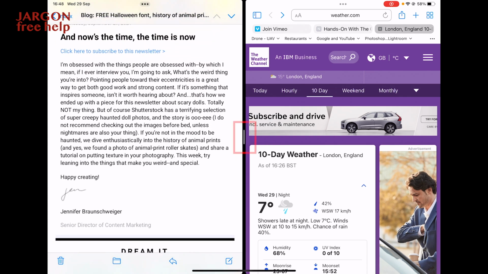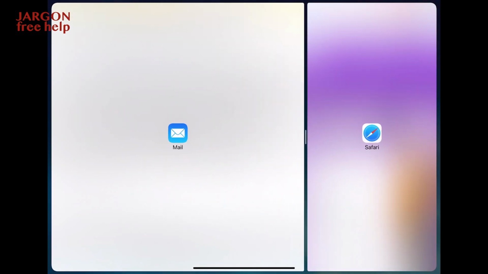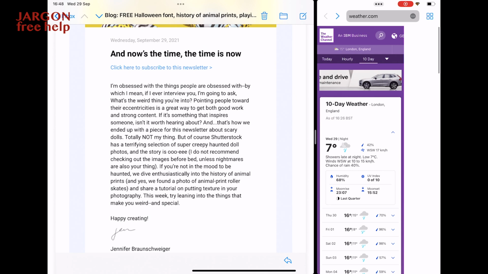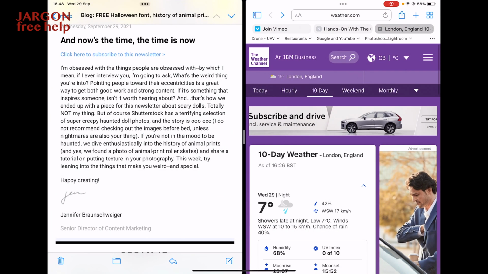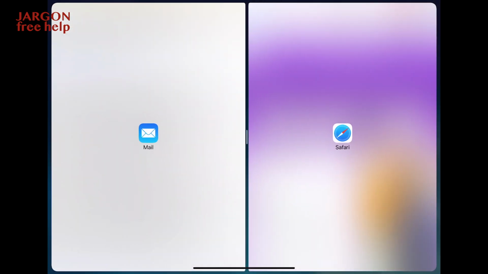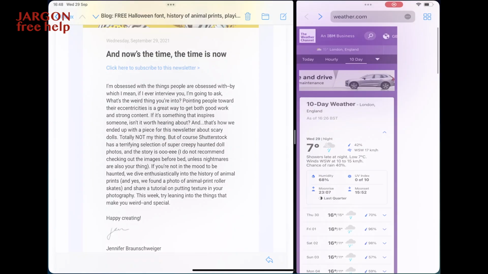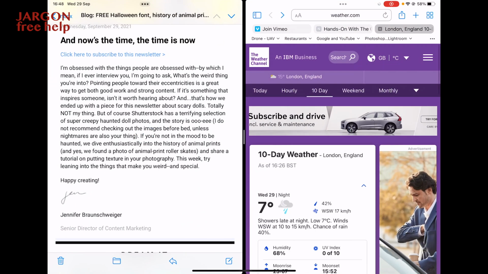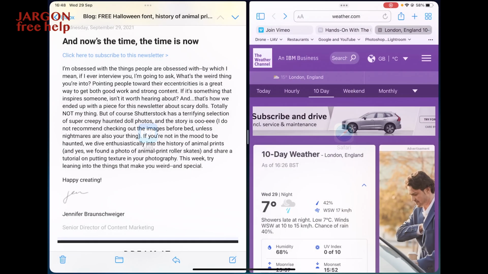Now, in the middle, you can see that there's a little grey bar there that indicates that I could slide it left and right so that I can have more or less of that app. So you can see I can adjust it quite nicely as well. And then I can just put it in the middle. If I just want to see the mail, I could slide it all the way over.